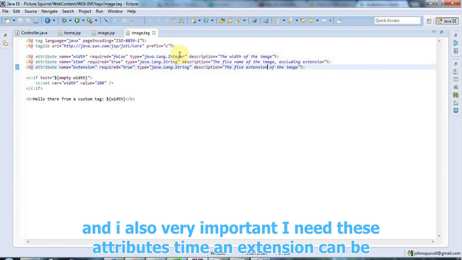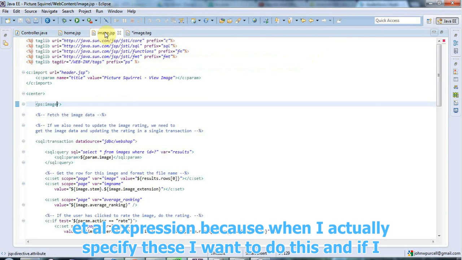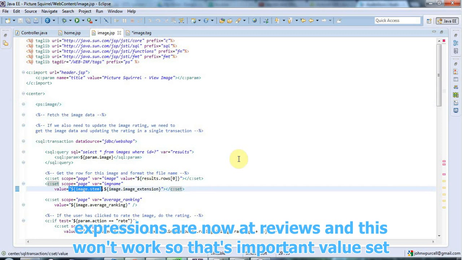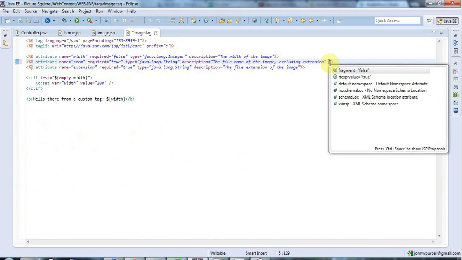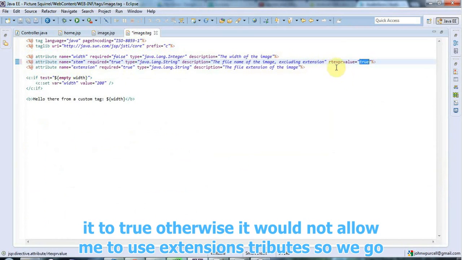Now it's very important that I need to be able to say that these attributes, stem and extension, can be specified from an EL expression, because when I actually specify these, I want to do this kind of thing here. If I don't say that EL expressions are allowed for the attributes, then this won't work. So that's going to be important. Let's do Control Space here, and I need to specify this rtexprvalue, and I need to set it to true like that.